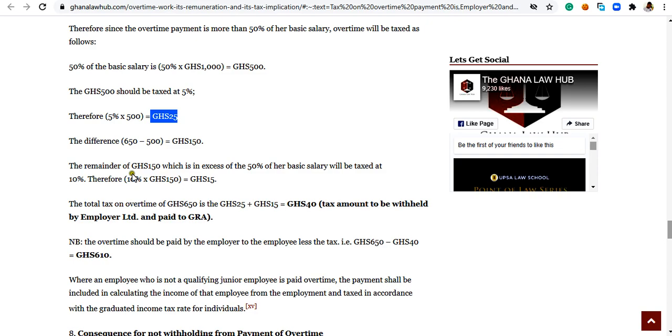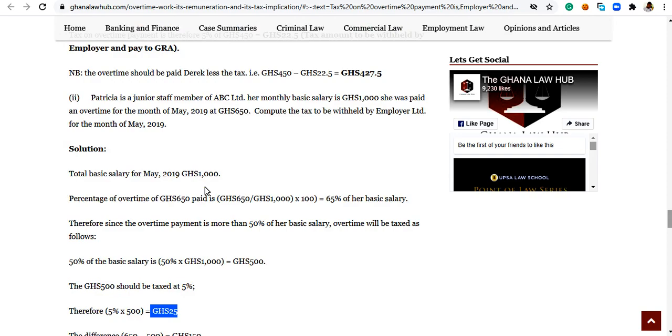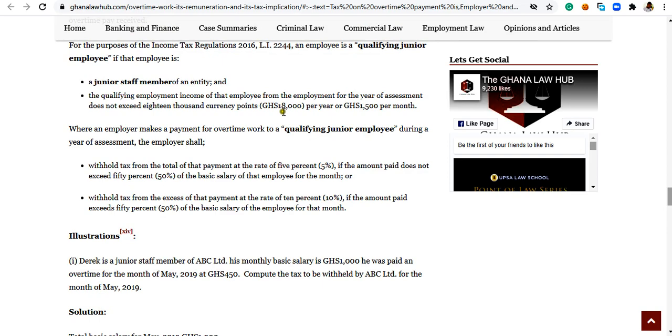Now, you have to understand that if the person is not a junior staff, the annual salary is not 18,000, or the monthly salary is not 1,005, that means it is more than 1,005, then that person will not qualify for overtime. So this 5% tax, 10% tax will not be applicable.